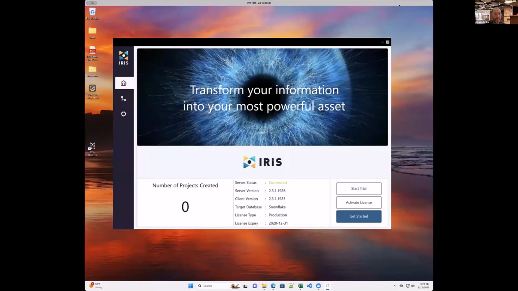There we go. Hopefully everyone can see my new screen, which is Iris. Perfect. So this is Iris. This is it. What we'll do is we'll go through very quickly what we're looking at. This is the home page.